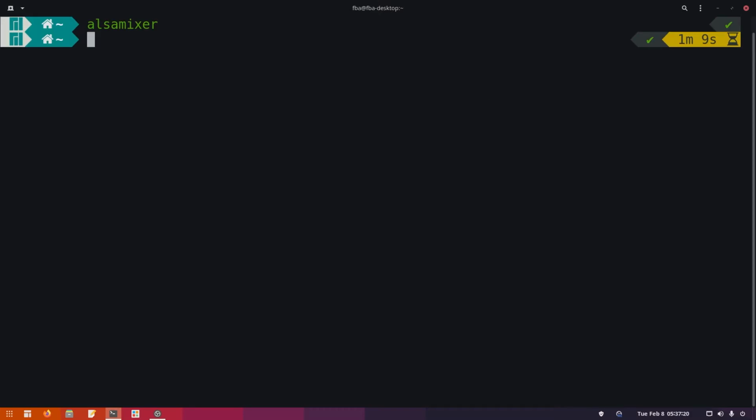Now we need to use a command to save the changes to the Alsa settings that we have just tweaked. So for that, I need to type sudo alsactl store, and I need to hit the enter key. You need to provide the password. That's it.